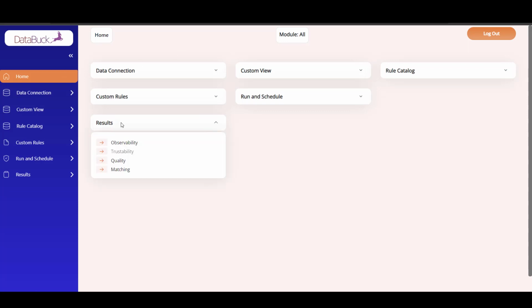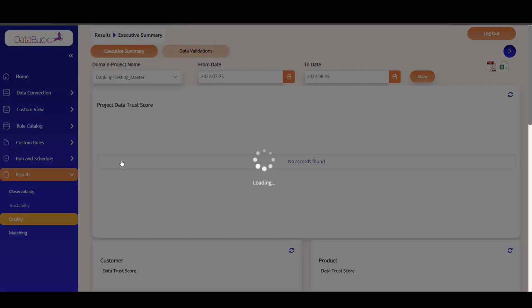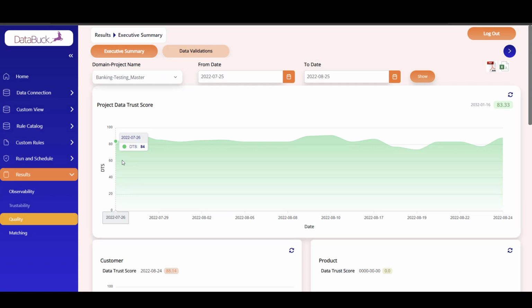From the Home button we can click on the Results drop-down menu and pick any of these four options, from observability all the way to matching. Clicking Data Quality or Trustability opens the Executive Summary page. It shows the evolution of the aggregate data trust score for an entire project, that can even have hundreds of files and tables. Clicking on the From and To Date, you can pick and choose where you want to zoom in.